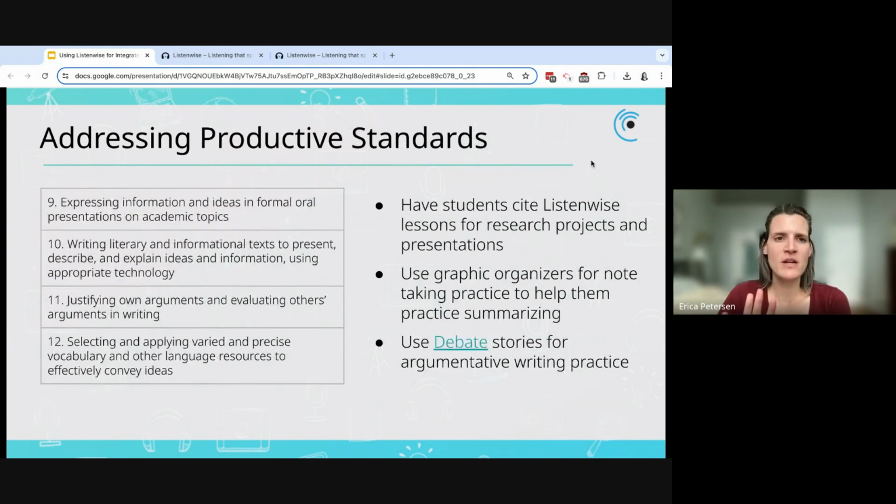All right, and then last but not least, the productive standards. Expressing information and ideas in a formal oral presentation, writing literary and informational text to present, describe, and explain ideas and information, justifying your own arguments and evaluating others' arguments in writing, and then selecting and applying varied and precise vocab and other language resources to effectively convey ideas. And I should mention, these are just the general standards at the high level. Of course, once you get into your specific grade, these will be slightly different, but these are the overarching themes.